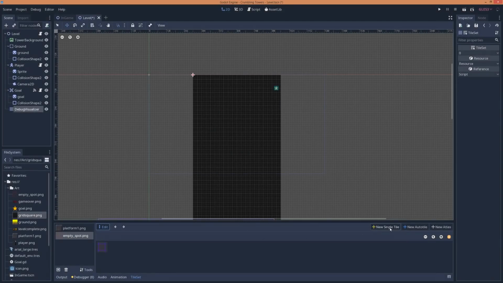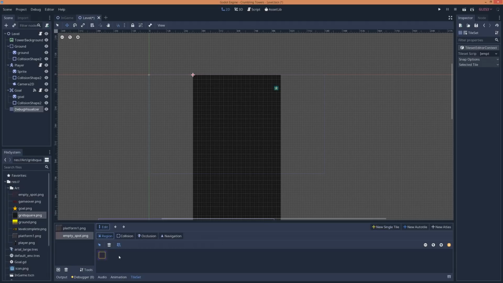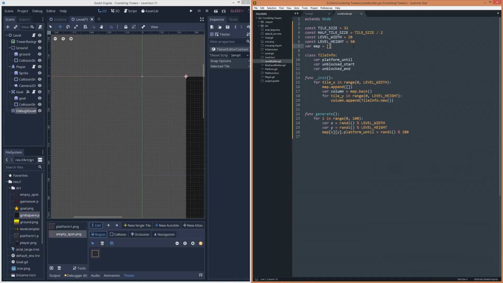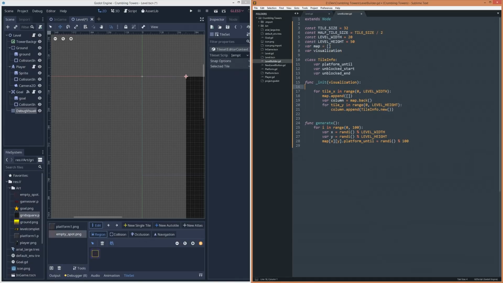I've created an X sprite for this. Once again, I'll create a new single tile and select the region, but I don't need to add a collision box this time. Just to check that this works, let's comment out the code that creates the platforms. Then I'll pass the tile map as a parameter to the level builder's constructor. Then over in the level builder script, let's save this to a variable.